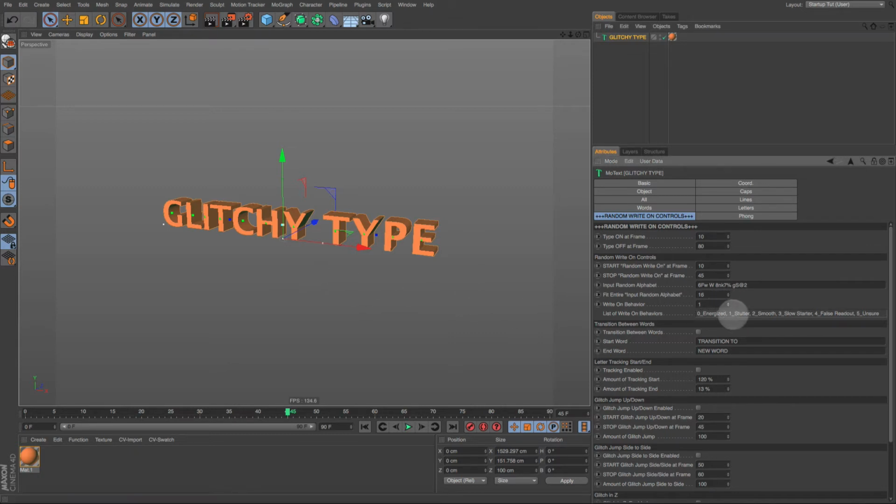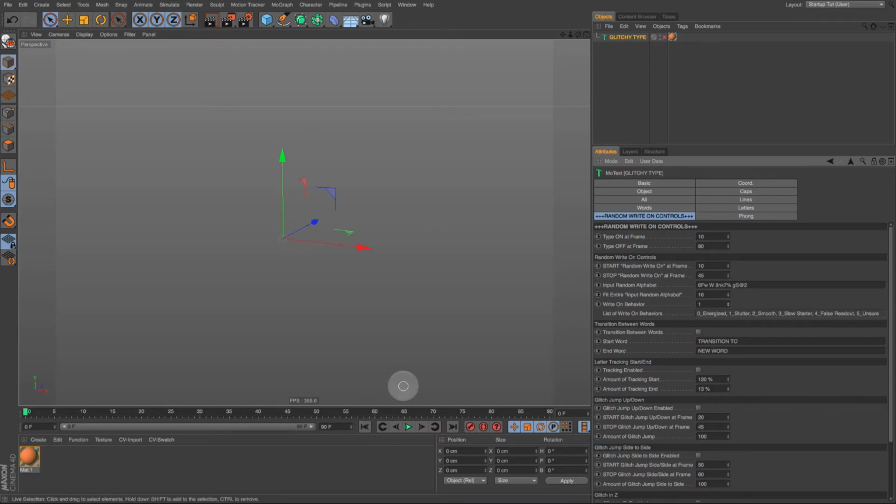And so if we go to 1, it's stutter. I tried to give these names that give an idea of what they do. They all look a little similar, but they are all different. So if we play this through, you can see it stutters. It kind of stops and starts.